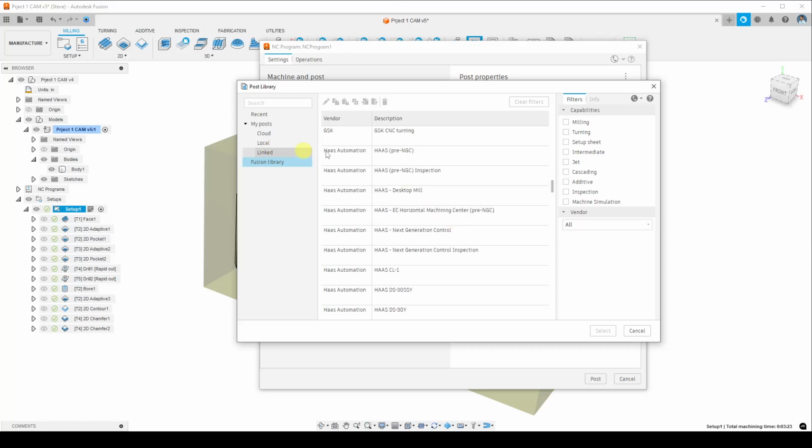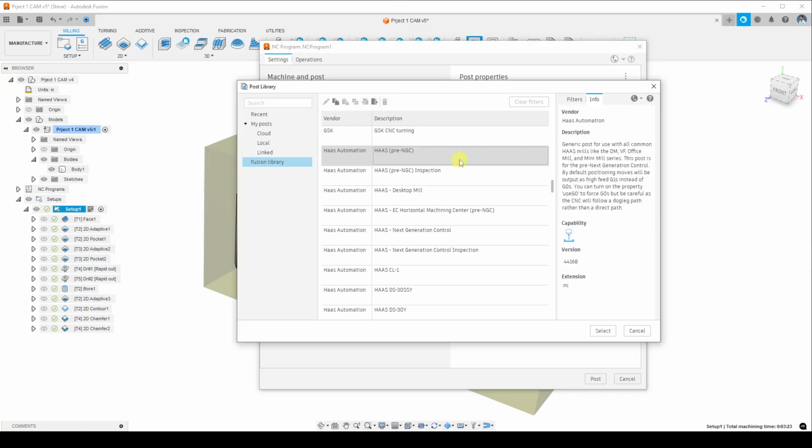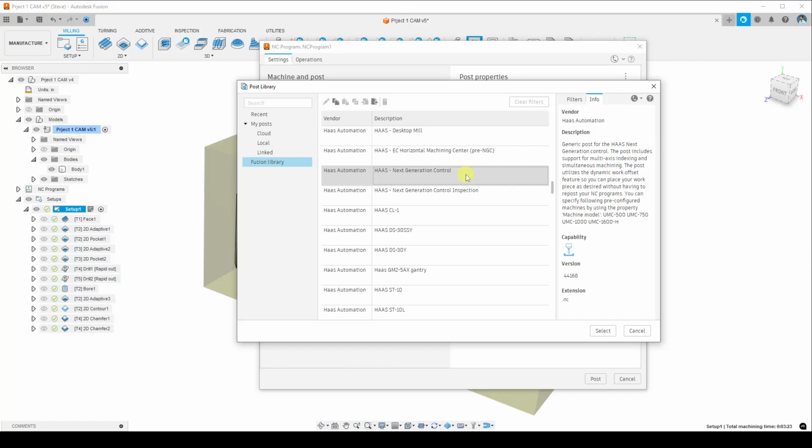So, for instance, for the older Haas mills, a lot of them use this Haas pre-NGC post-processor, and that'll work on multiple machines. The one I'm going to post for is the newer machine, which is a Haas Next Generation Control. It'll give you a little bit of information about it here. If you're unsure about which post-processor your specific machine will require, check with the manufacturer.